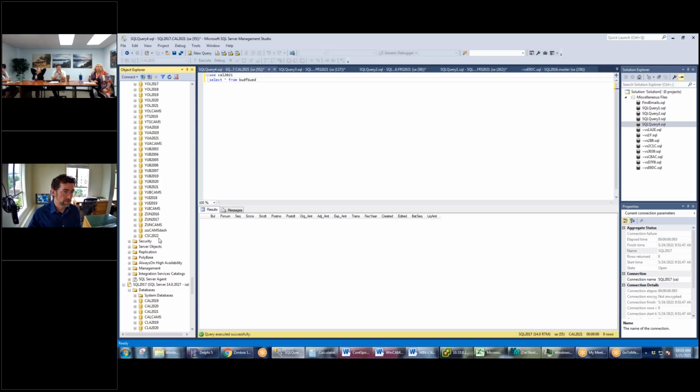Be glad you don't have this many databases. So there it is right there. Okay, so now this is a database. This is an SQL database that's completely empty, has nothing in it.